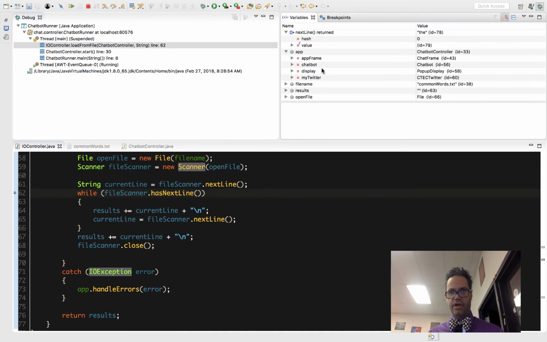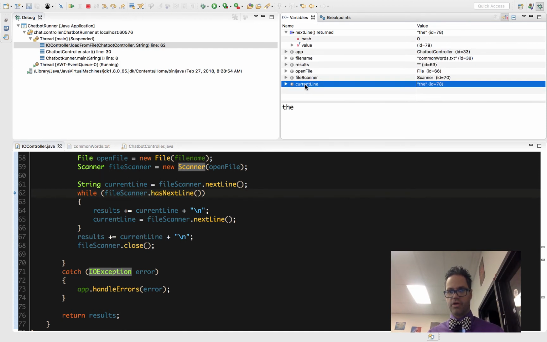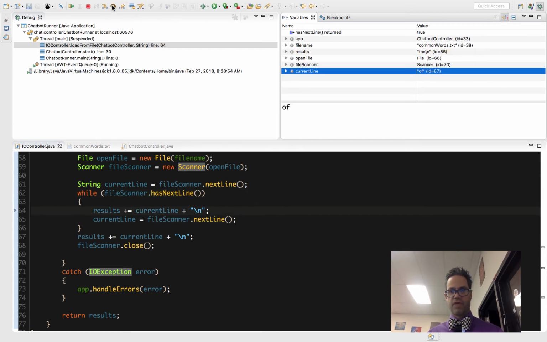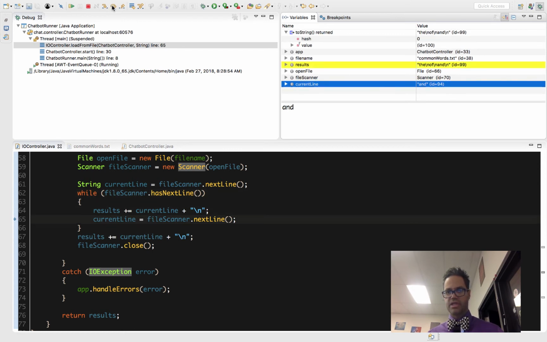And now current line has the word "the". Oh, I read that file. And if I step over this over and over again, I'm going to go through that lovely thing. As you can see, my results variable, every time I change it, it goes yellow. It says the \n of \n and \n of a \n. And I keep stepping over that.